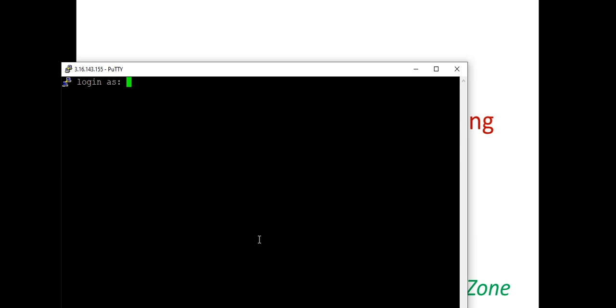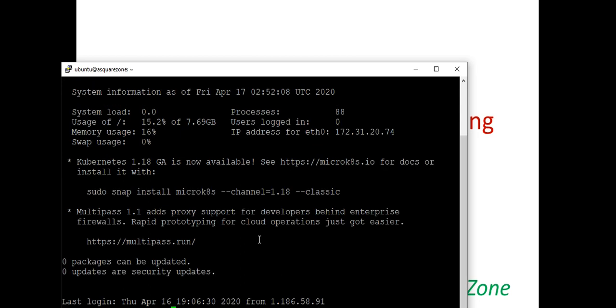For the first time, we need to log in using the PPK file. If you are using Git Bash, then you can log in using a PEM file instead of a PPK file. Here I'm using an Ubuntu server, so my default user is ubuntu. If you are using CentOS or Red Hat servers, the default user will be ec2-user. So I'm giving my default user ubuntu.